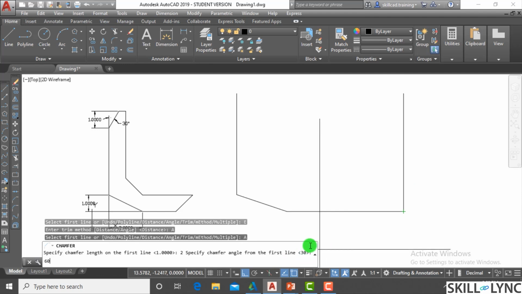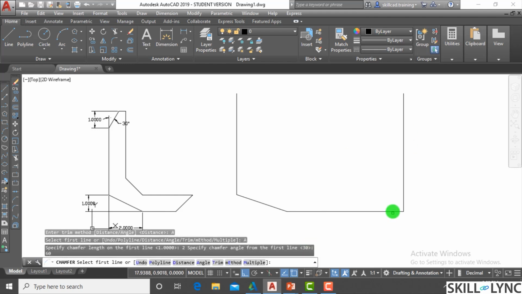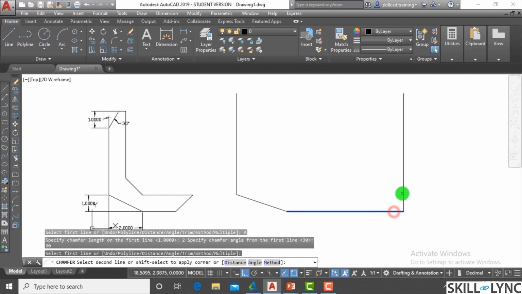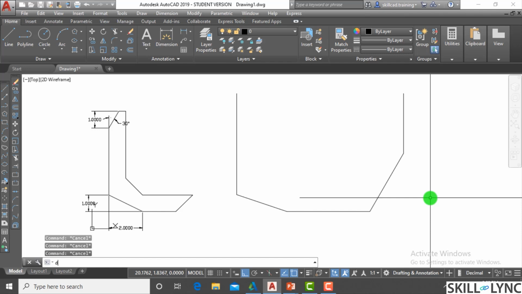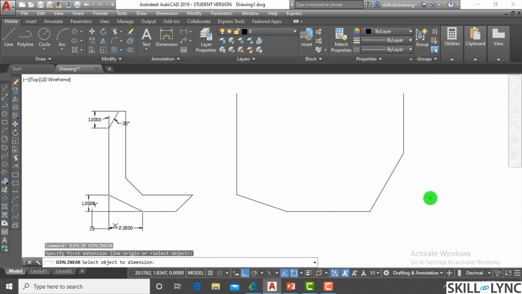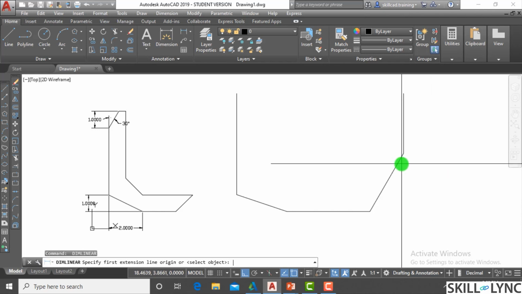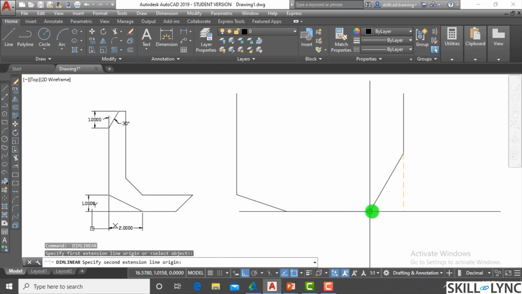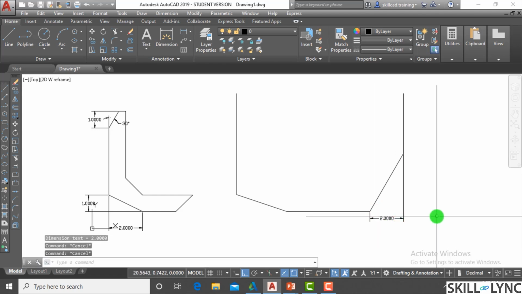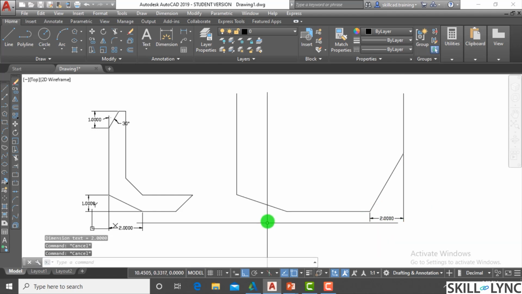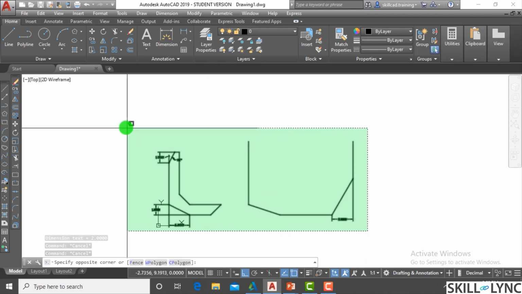I create 60 degree. So if I select this line, you find that this length is exactly the same that you have mentioned, right? So exactly 2 units. So this is how you work on a single entity, single objects.